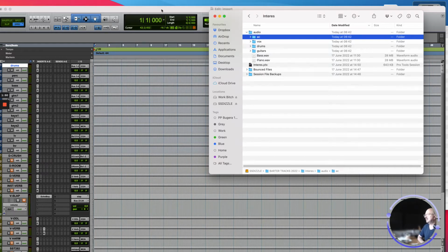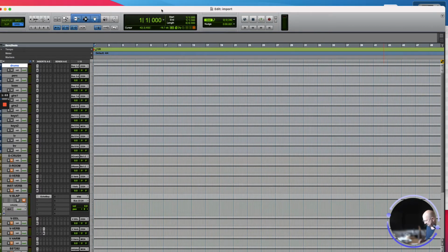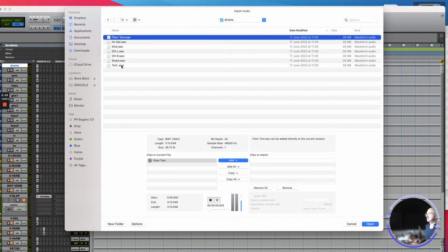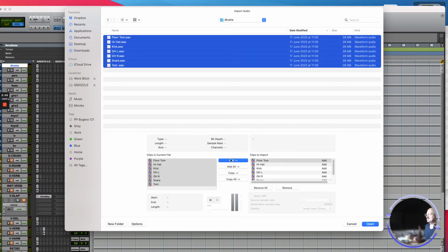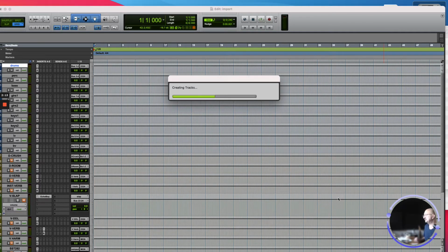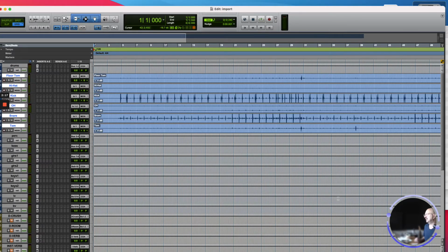And when we go over to our workstation, we're going to import the files. It comes up, and we see here that we have folders. We just literally select the drums, in they come, like so. And we see we have all of our drums together.